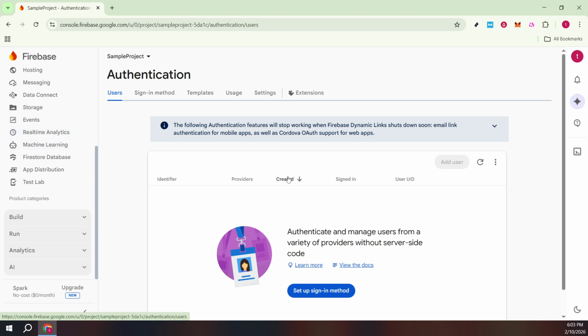Inside Authentication, click Users. This page lists accounts that have successfully authenticated with your app. It's a great place to confirm that sign-ins are working after you set things up. For Google Authentication specifically, once users start signing in, you'll see their provider listed as Google here, along with basic metadata about their account creation and last sign-in.